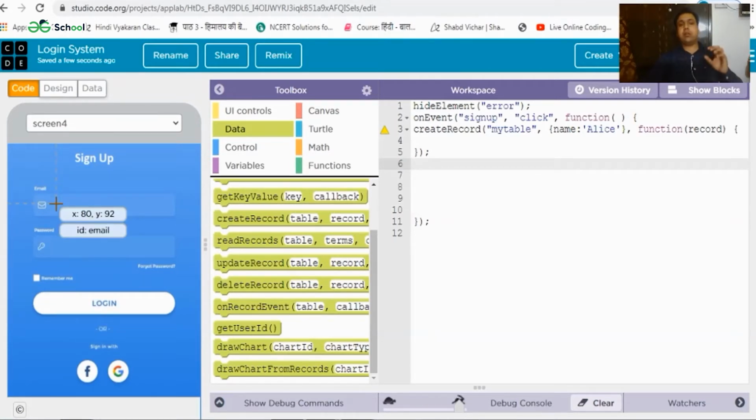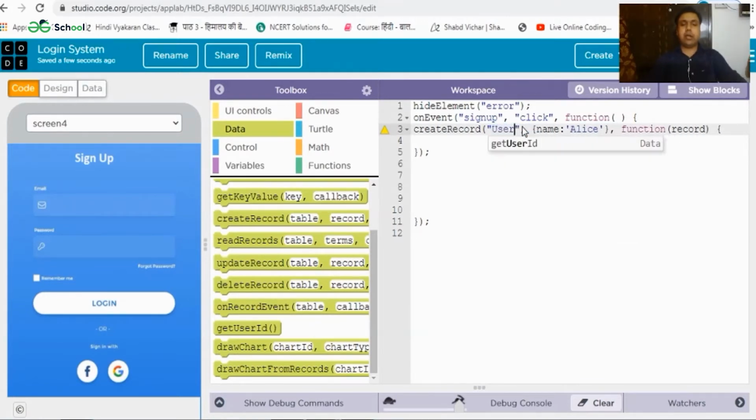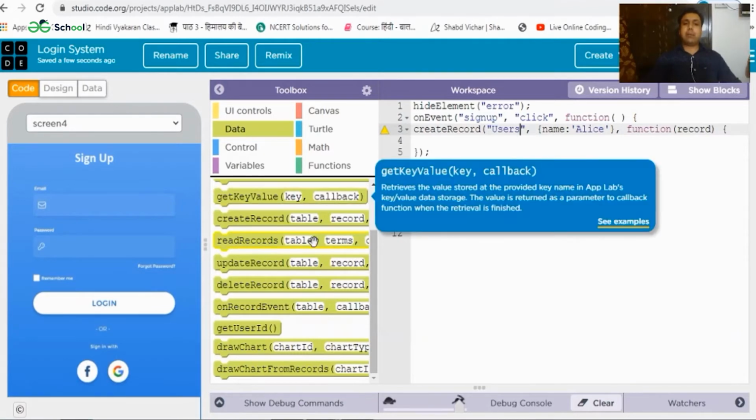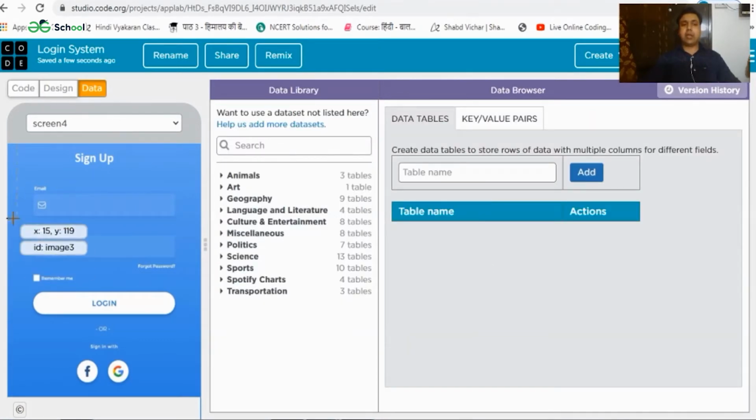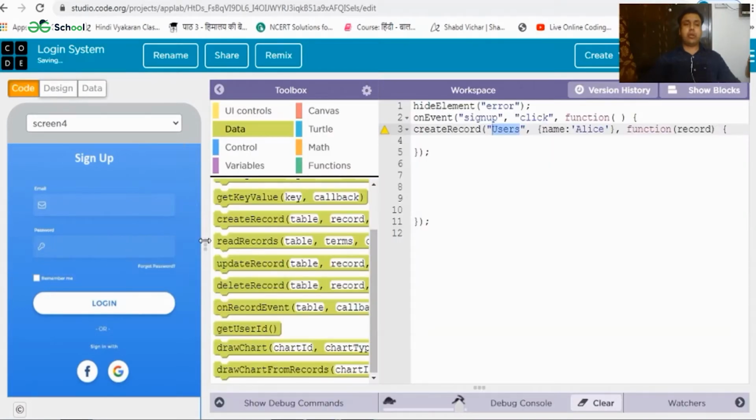Now the ID of the table which will get created on the data browser is this, right? If you want to change the ID to something else, you can change it like this. Suppose if you want to rename it to users, so you can rename it like this. Fine. Now what will happen? When the user will hit this sign up button, automatically a table named users is going to get created on the data browser connected to this app. Let me show it to you how.